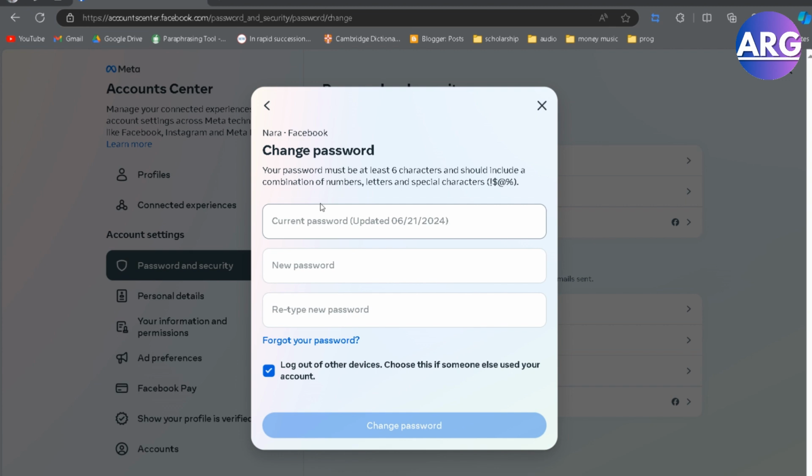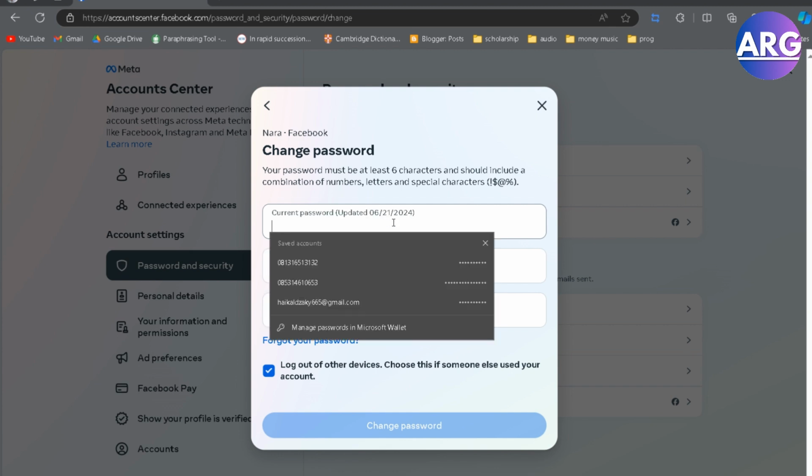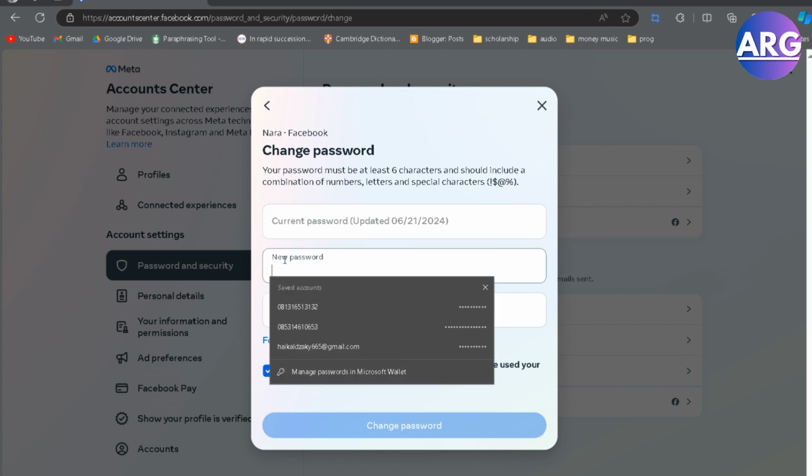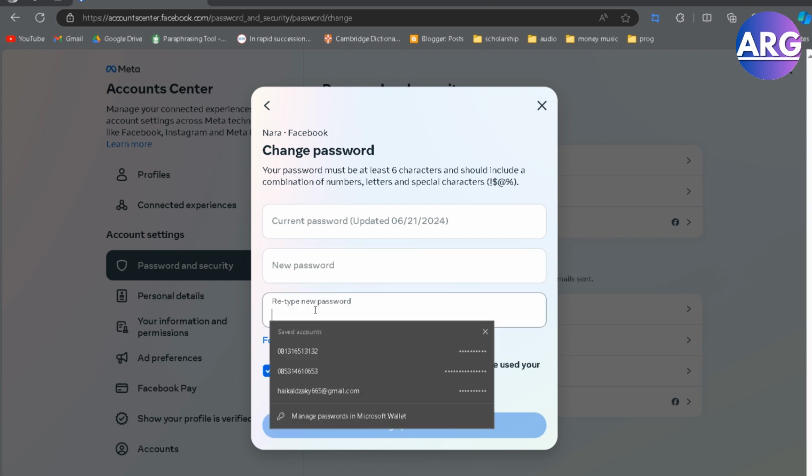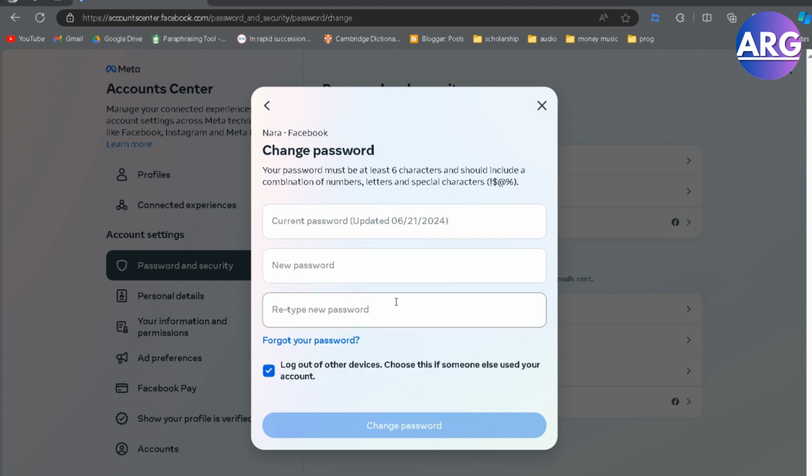In order to change it, you should remember your current password and then just type your new password and retype it. Once you have done that, just click change password here. It will change immediately. So I think that's pretty much for it.